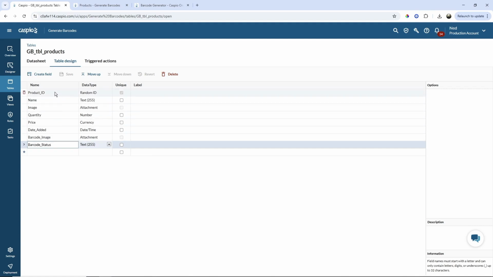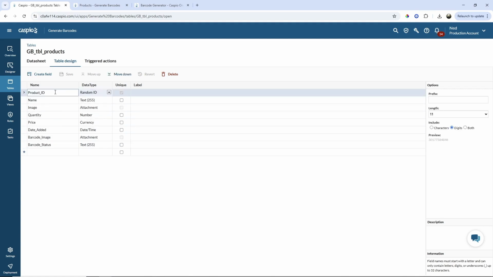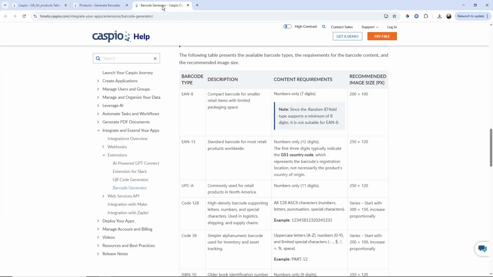You're also going to need to have some kind of unique ID. In my application, I am using a random ID. As you can see over here on the right-hand side, I'm using digits only, and I chose to go with the length of 11 digits. Here's my preview. The reason why I'm doing that is, if you look at our how-to, we do have a tutorial with a specific table that shows you barcode types, description, content requirements, and also recommended image size.